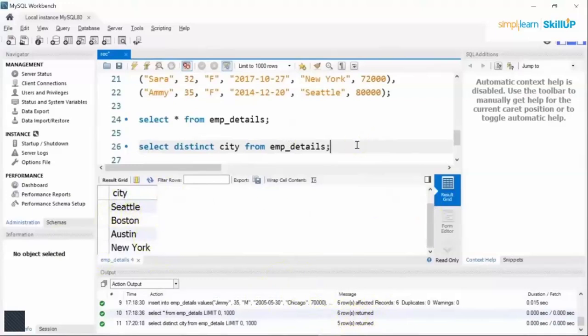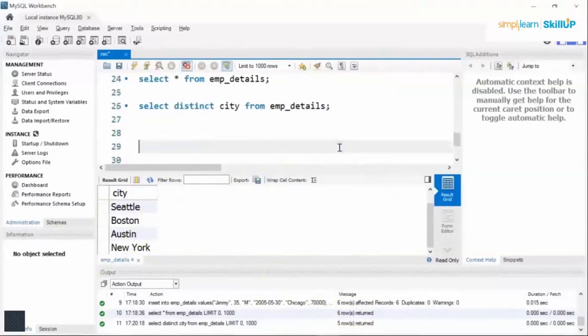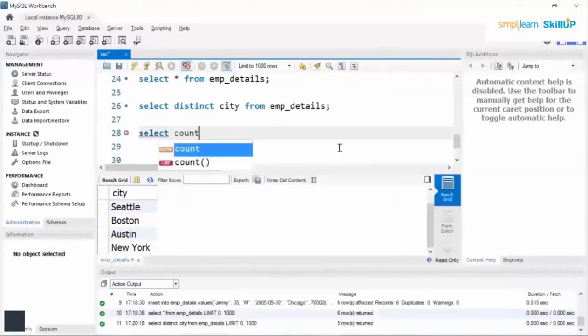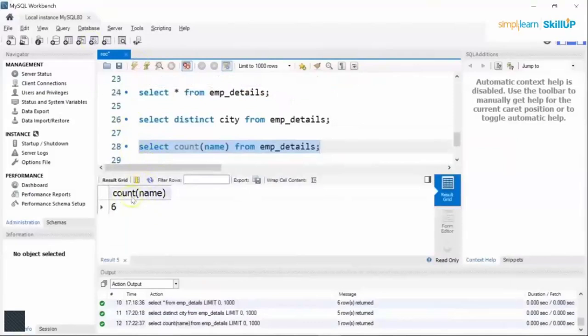Now let's see how you can use inbuilt aggregate functions in SQL. So suppose you want to count the number of employees in the table. In that case, you can use the count function in the select statement. So let me show you how to do that. So I'll write select. I'll use my function name, that is count. Now since I want to know the total number of employees, I'm going to use their name inside the brackets from employee underscore details. Now if I run this, it will return the total number of employees that are present in the table.